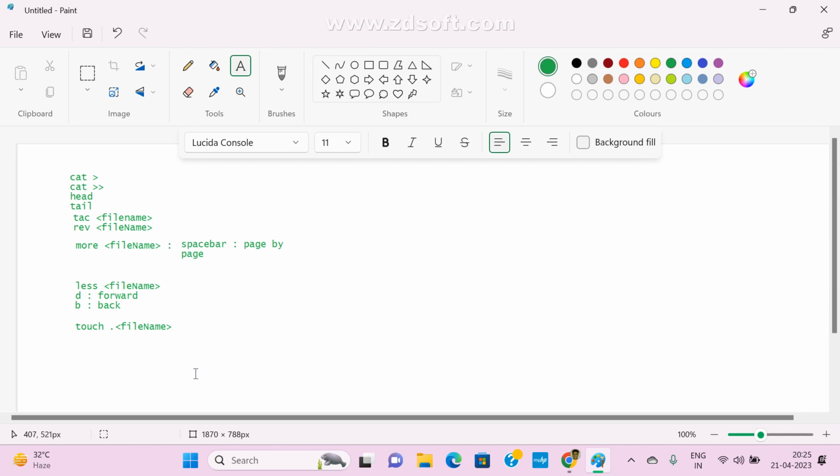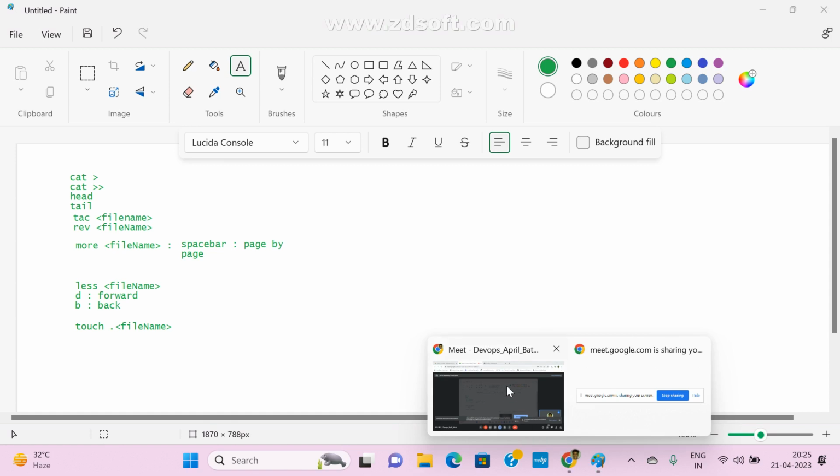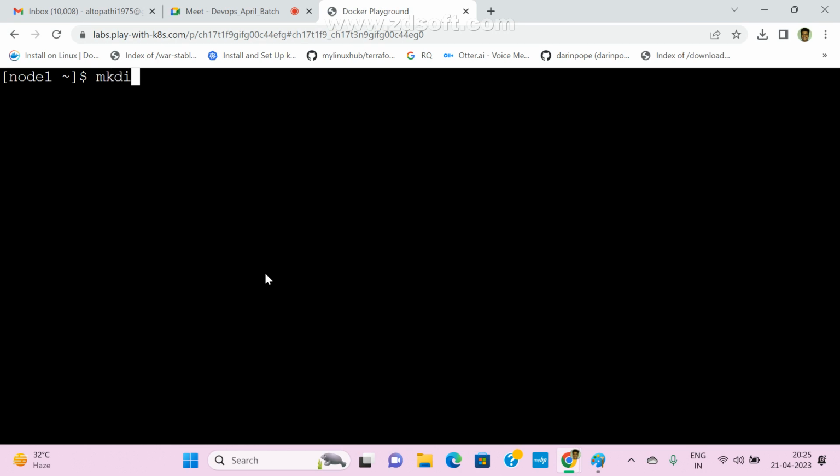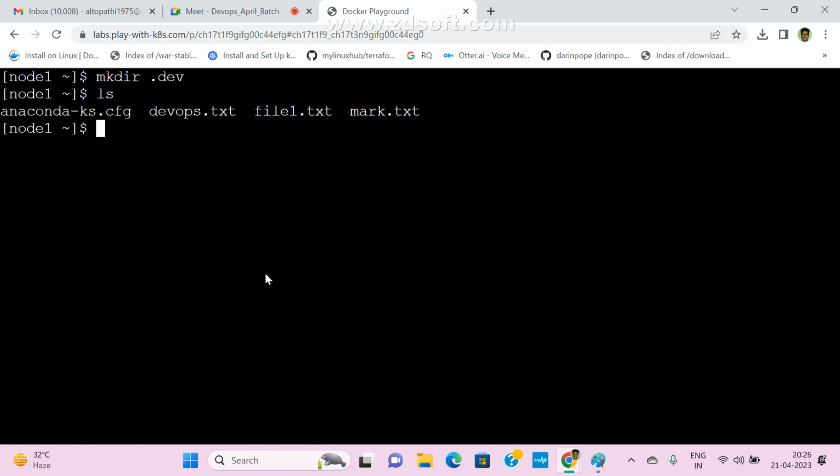Suppose you want to create a hidden directory also, that is also possible. Now we know how to create a hidden file. Now I want to create a hidden directory. So how to create? mkdir space dot and the directory name. For example, I am using .dev. That is a directory; I am not giving any extension. This is not a file, right? Directory. Now check it. We can't see it here.